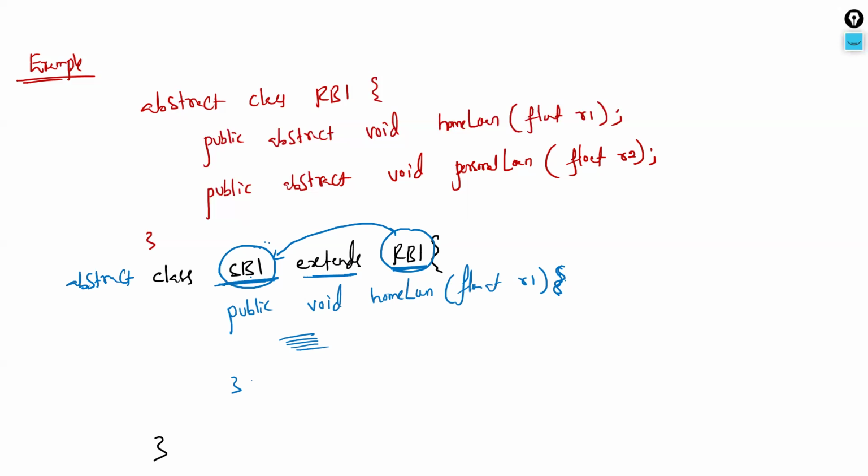We can't create an object for RBI. We can't create an object for SBI. But in SBI, the home loan method is there. I want to execute that. How to do it? Therefore, this other method also has to be implemented by the child of SBI. If the child of SBI implements the other abstract method, the personal loan method, then only it can be executed. Otherwise, no. So those are the two possibilities.